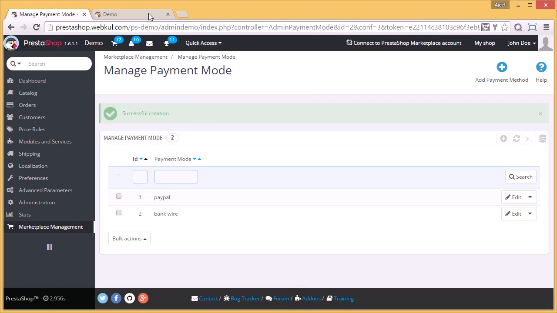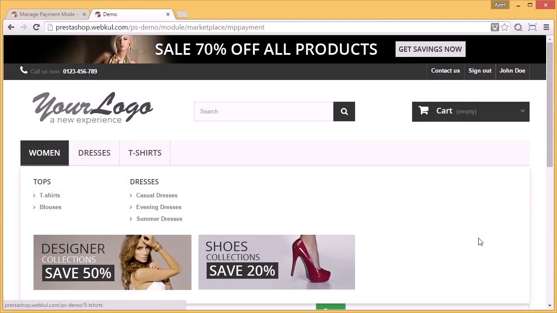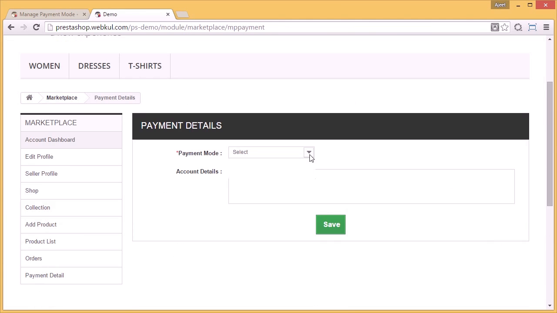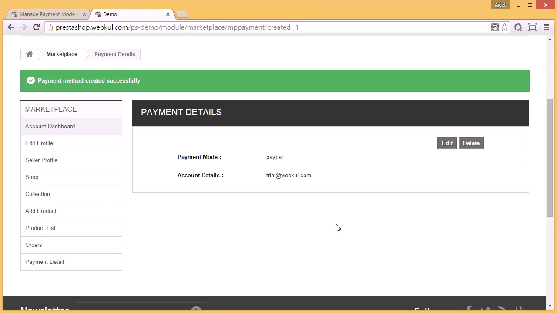Now, the seller has to give his payment details. He will go to the payment detail tab. From here, he will select the payment mode and give his detail, and save it. The seller has given this detail to the admin so that his share will transfer to his account.